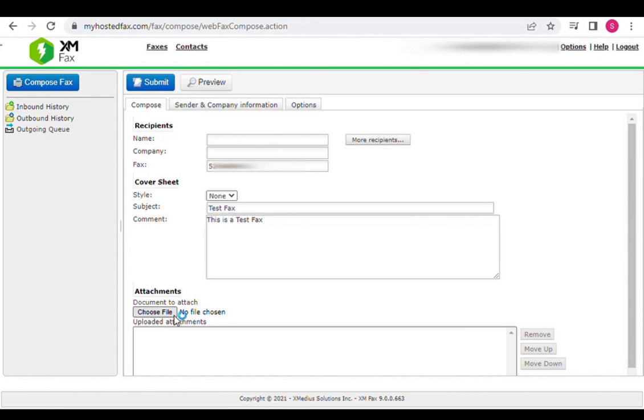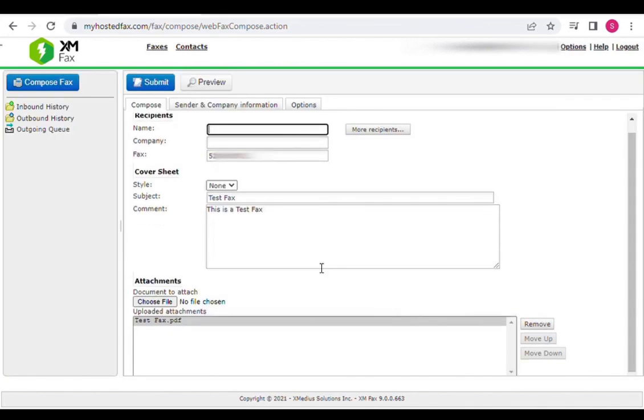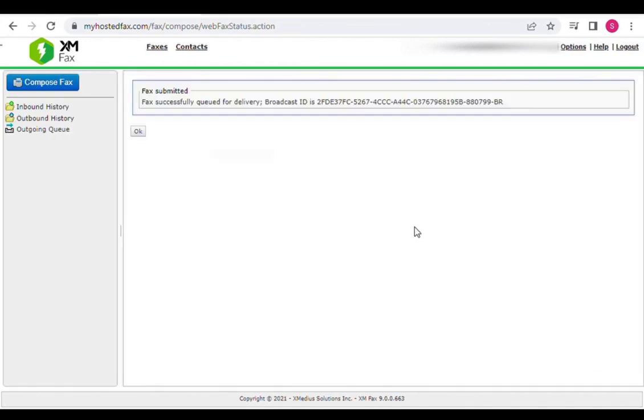To add any attachments, click the Choose File button and you will be taken to your File Explorer. You can then choose from there which documents you would like to attach. Once you are done filling out the information and adding your attachments, you can click the Submit button in the top left of the page to send your fax.